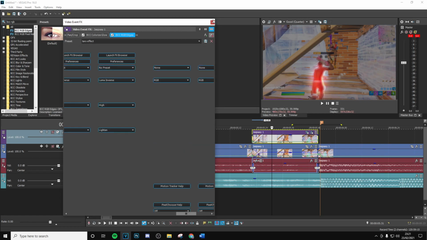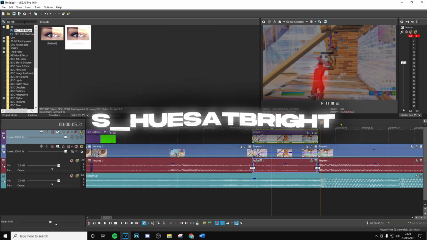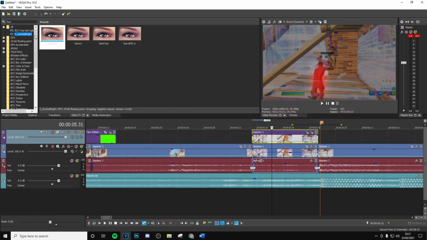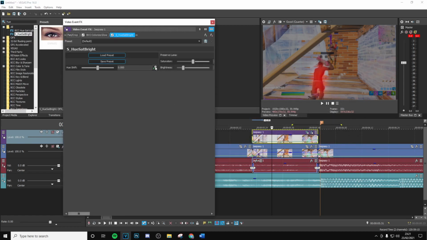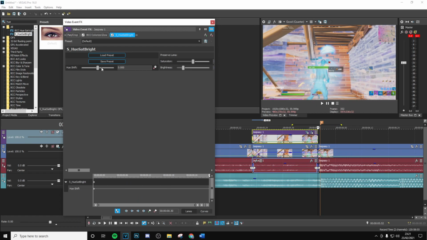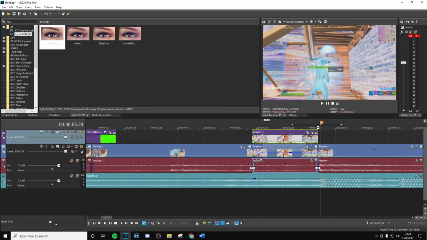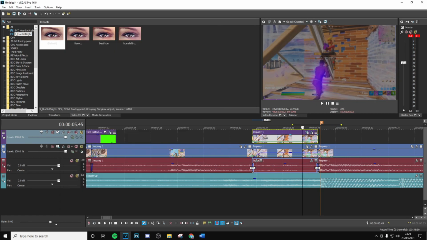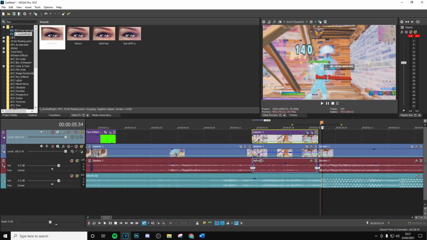Another thing that I highly recommend you guys could add is going to be Hue Sat Bright. So what you can do with this is add the default version on, go to hue shift, go to the end and put this all the way to 1, and basically this is just going to change the color all the way through, and it's going to look pretty nice.